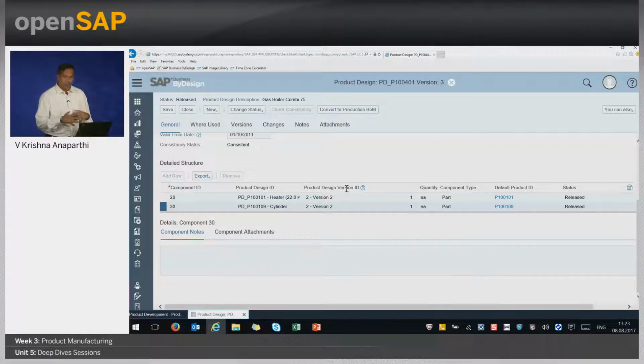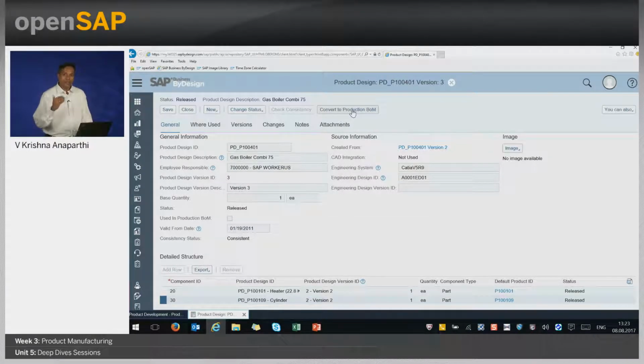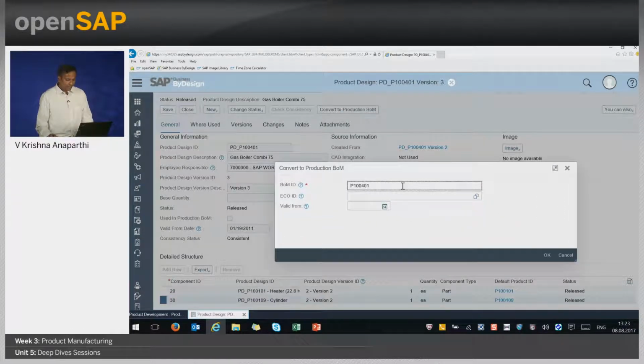Once you have done all of that, then from the design version, there is a provision for you to create the production bill of material. This is what we were referring to in the earlier units, where the design section forms the basis as an input to the production master data. From here, let's say I would like to create a production BOM. The system will ask me what will be the BOM ID. Let me say that I am creating from the OpenSAP course.